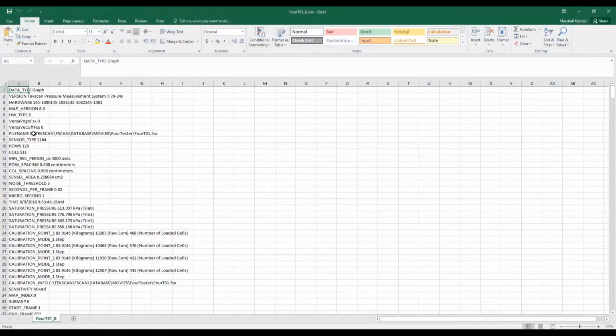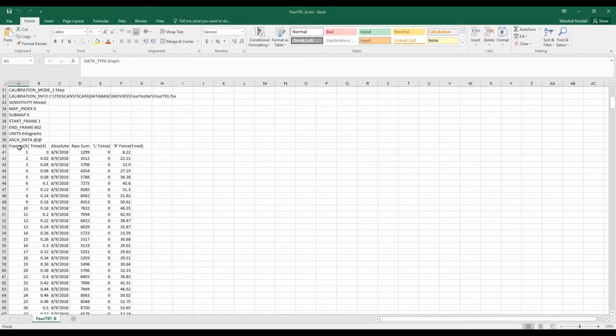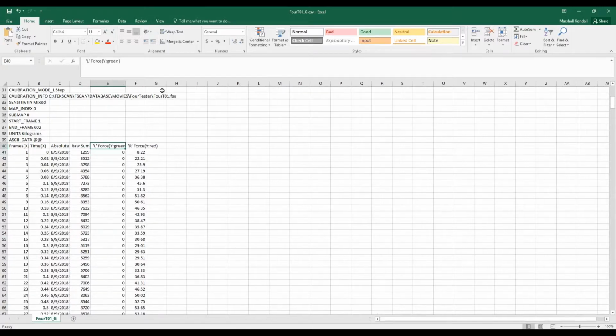And here you go, you've got your headers again to explain what your settings were. But now what you'll see here, instead of all those zeros, is your frame number, frame 1, 2, 3, 4. You're going to have your time, and this will be your absolute computer time. And then you're going to get essentially a raw sum. It's essentially how many cells I think were activated at that point. And here is where you're actually going to get your force value.